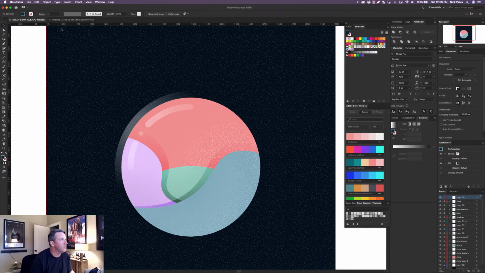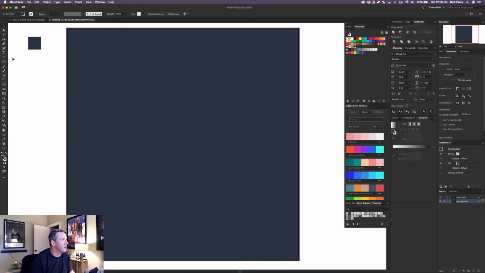Drawing stuff. So we're going to come over here. We're going to grab our ellipse tool. Actually, we're going to make a new layer first. We're going to call it pink circle. And it's going to be the base.